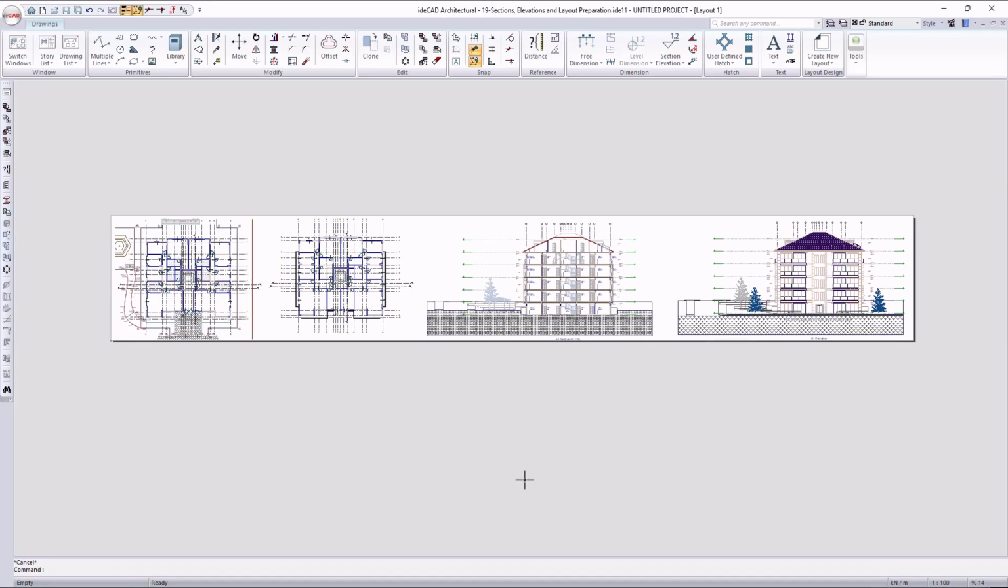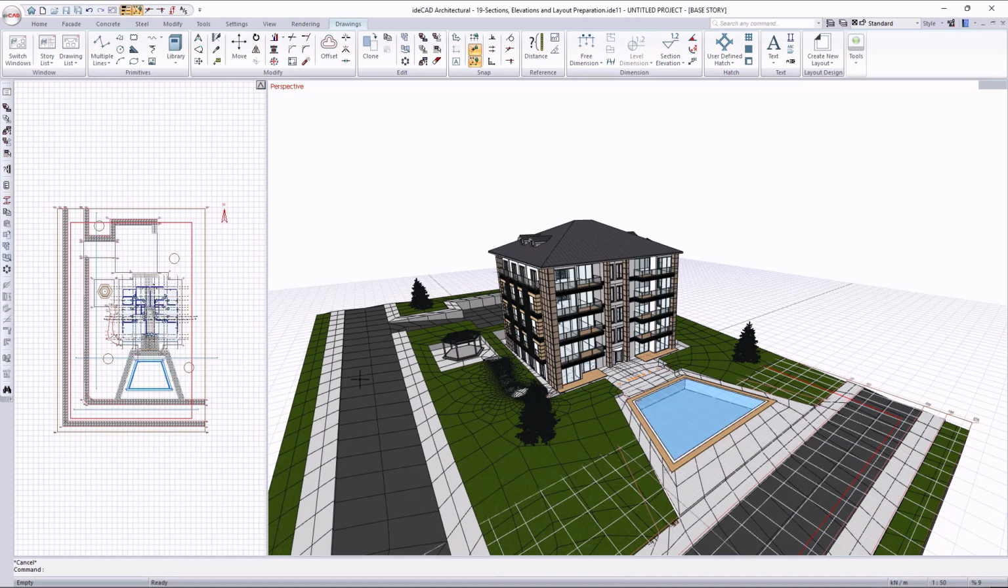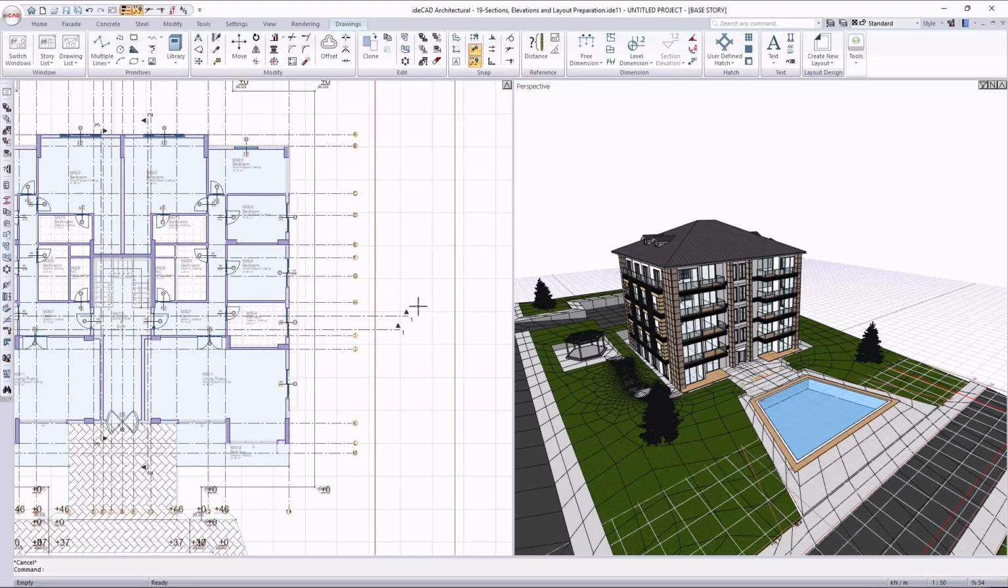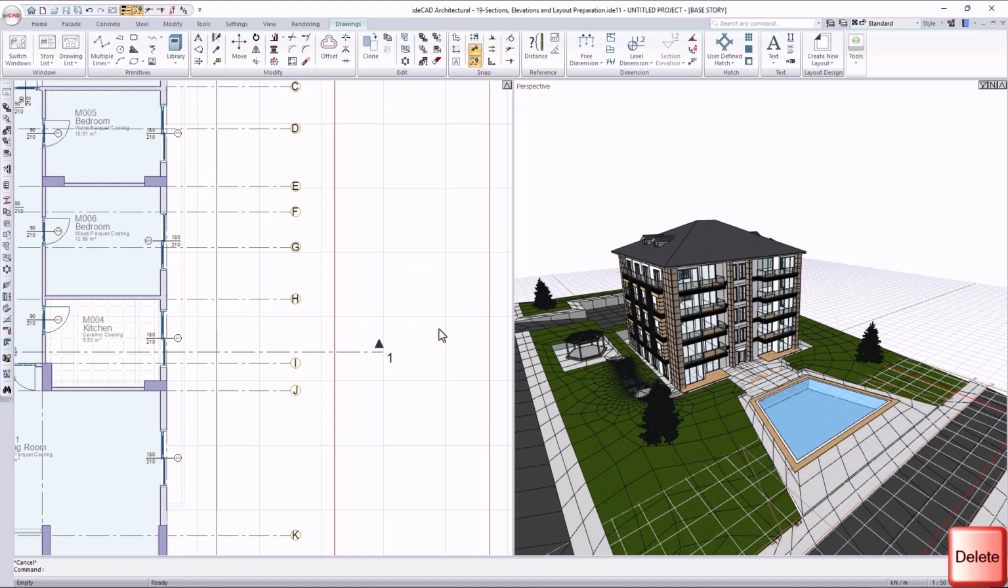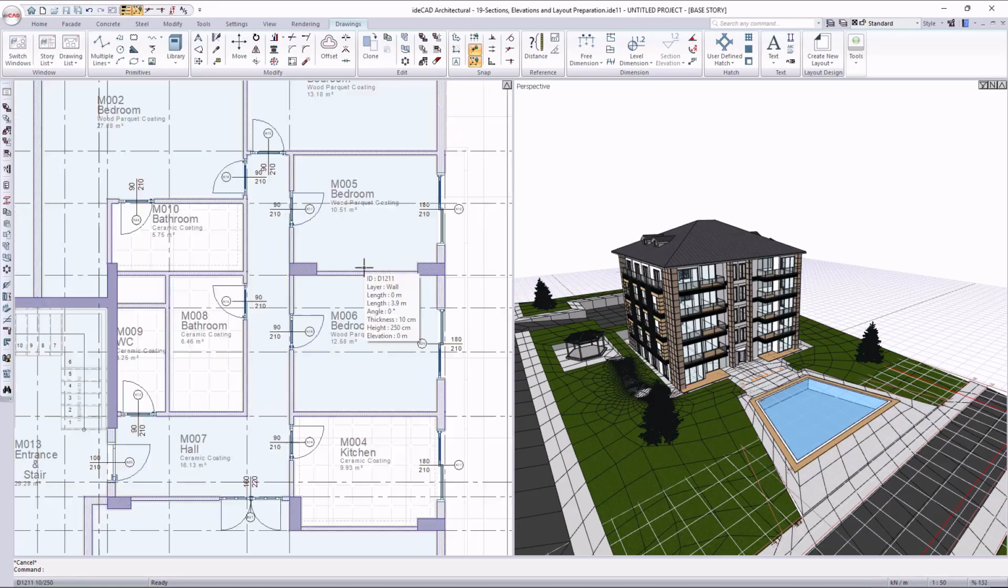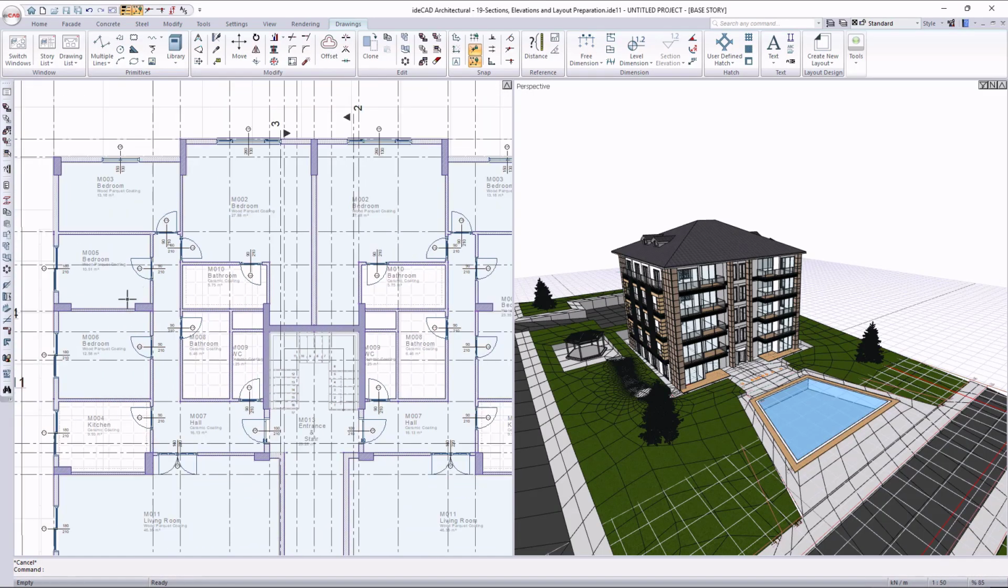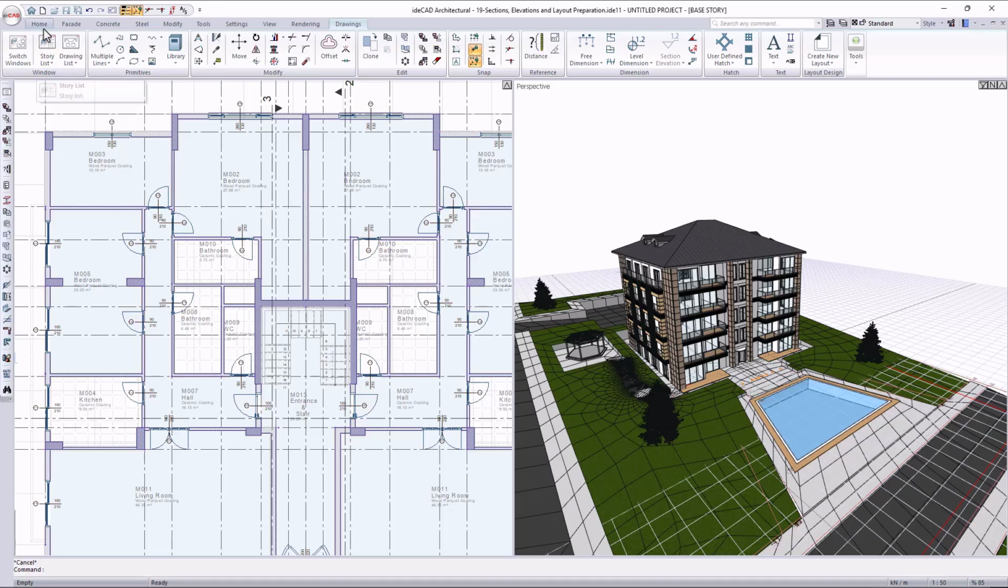When a change is made to a story plan, section, or elevation, you do not need to recreate the blocks or place them on the layout again. For example, remove the section line and certain walls from the base story, then place a library object on the balcony.